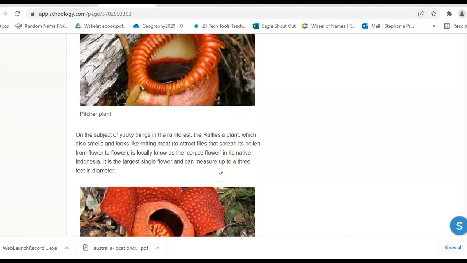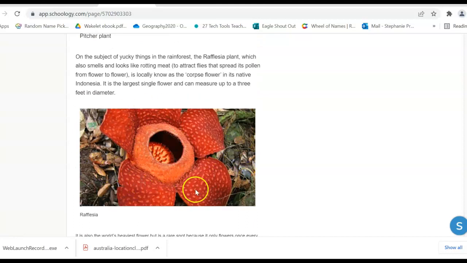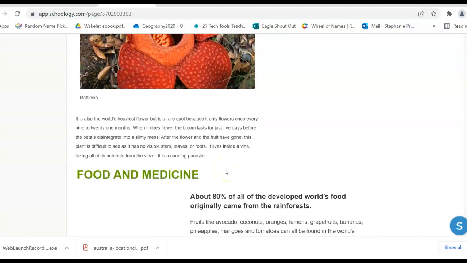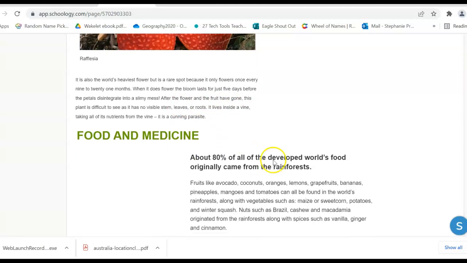This Rafflesia plant is like one of the biggest flowers there is, but it smells like rotten meat, and it produces a flower. It's also known as the corpse flower and found in Indonesia. It can be 3 feet wide, this one flower. So it's a very heavy flower, and it doesn't have a long lifespan. So it lasts just for like 5 days, and then it disintegrates into a slimy mess.